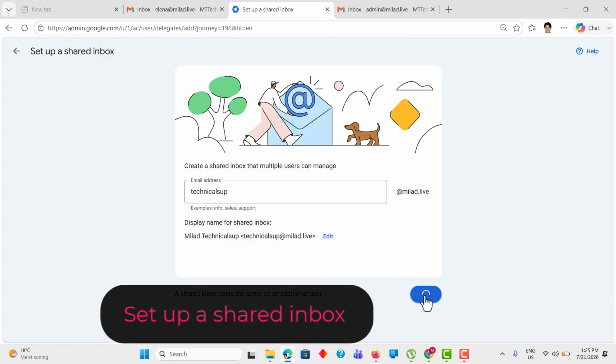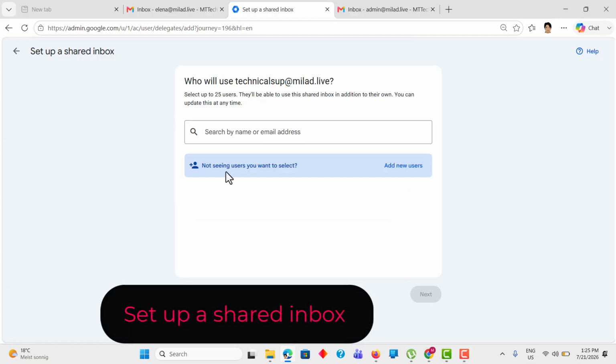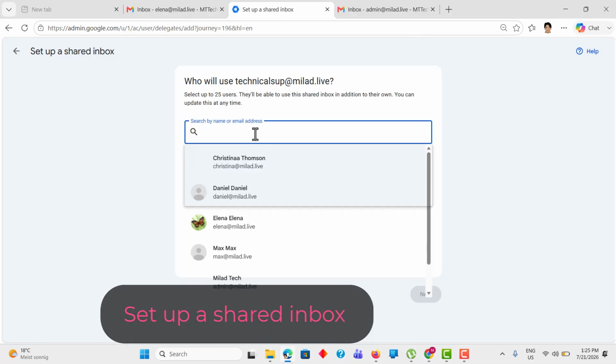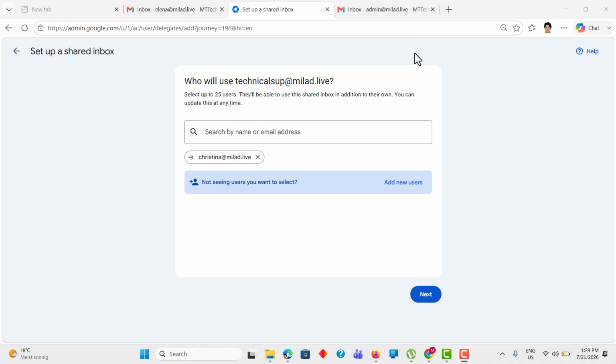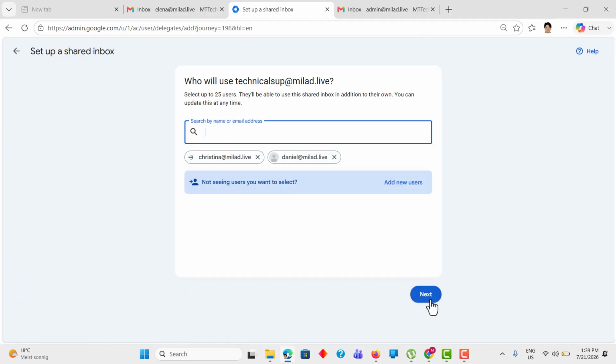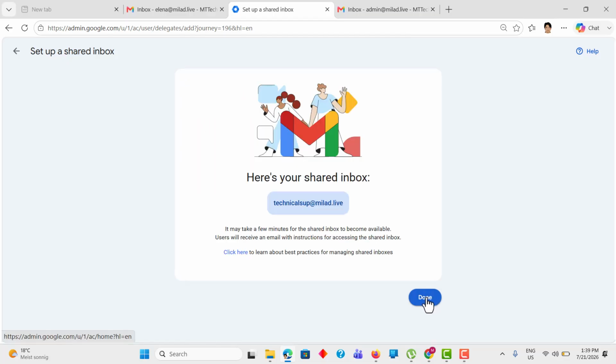So next, and here you can add the users or create new users. So I want to add my previous users like Christina. So here, as you can see, you can add 25 users for this technical SAP at Mila.live for the shared inbox. So let me add another user as well, Daniel. So for this demo, 2 users are enough. And next, and done.